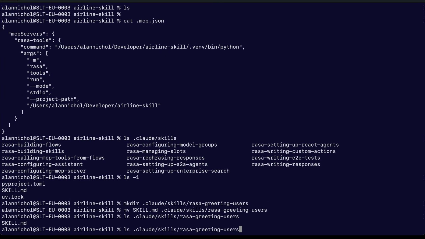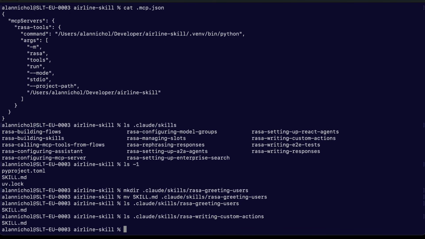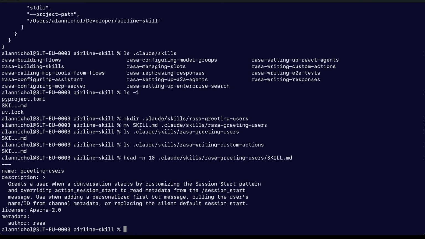So that looks good. And if you look, for example, here, writing custom actions, yeah, these all follow the same pattern. So it's just a skill.md in there. And if you want to take a look, we can see the top of the file there. So this is a standard sort of Anthropic style skill definition with some front matter in YAML and then a markdown file with some instructions. So now we have MCP tools and a bunch of skills in our harness.